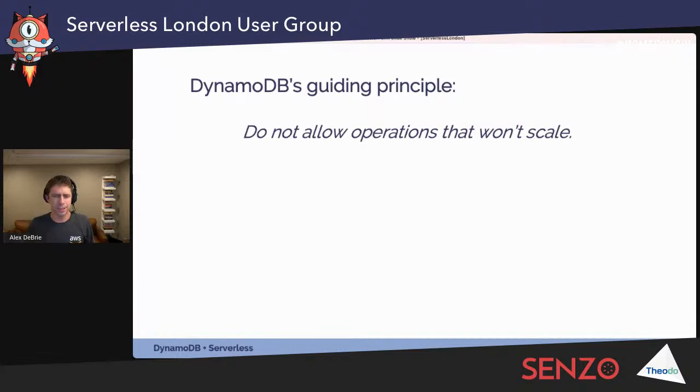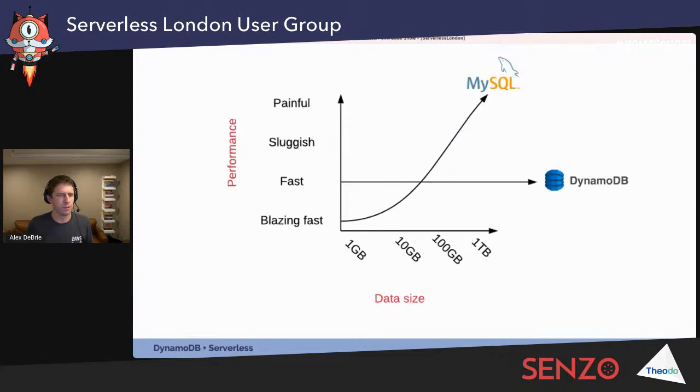You remember that chart I showed you earlier showing that performance curve where it's got the flat performance curve over time, no matter the size of your data. And the reason behind it is this guiding principle. They do not want to allow operations that won't scale. They want to constrain you in ways that you can't write an application that won't scale. So what they're going to do is limit certain things you can do. So that's what leads to this chart here, again, with that flat performance curve from DynamoDB.